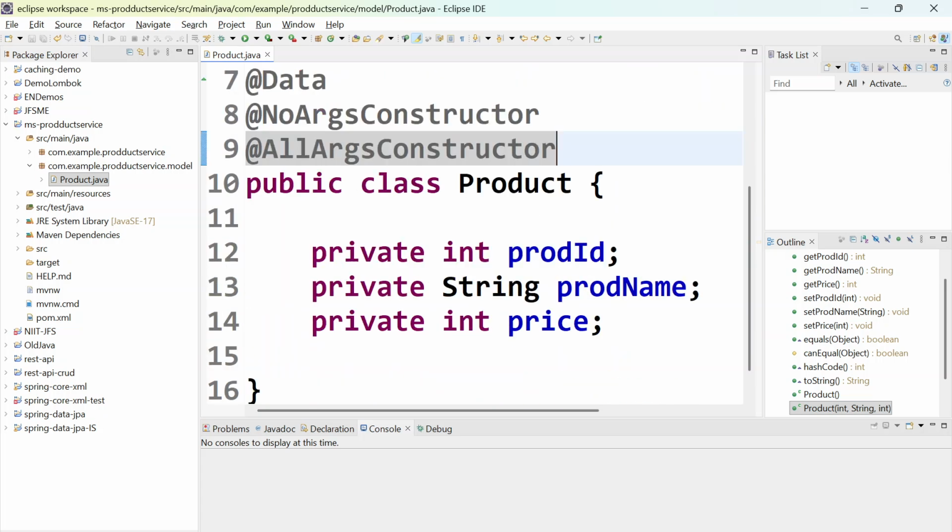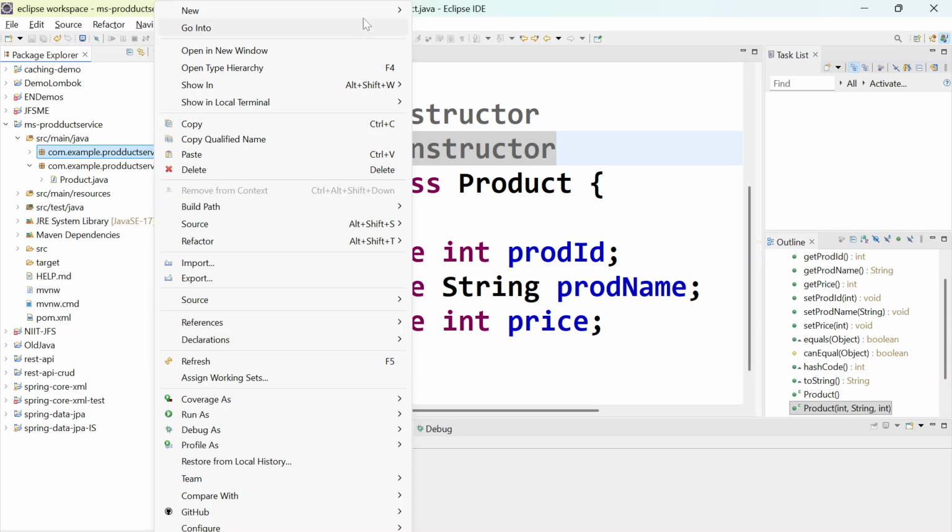So I will not generate any boilerplate code here. That means I'm not going to generate the getters, setters, toString, and the no-argument and all-argument constructors. Nothing will be generated, just three annotations, and that's it. Now the next thing I will do is create a controller here.